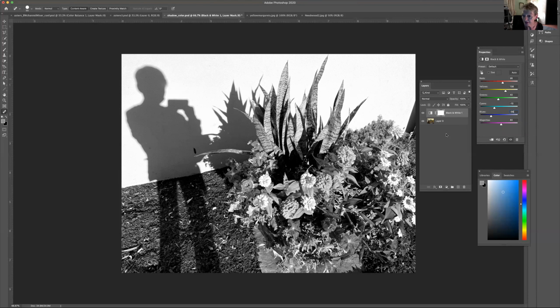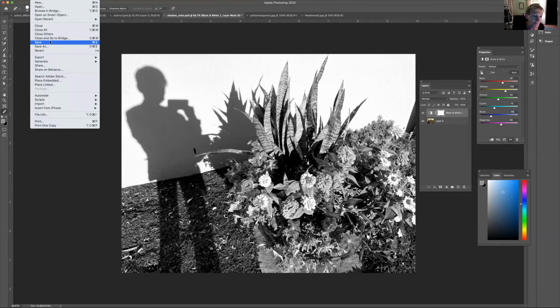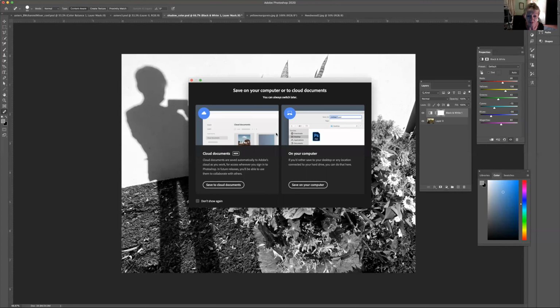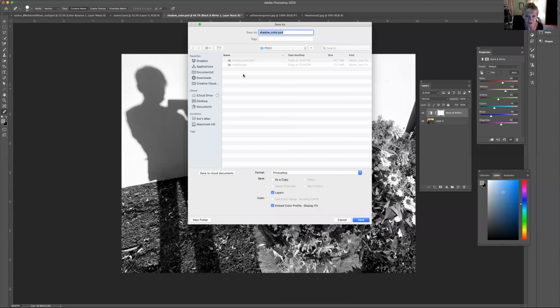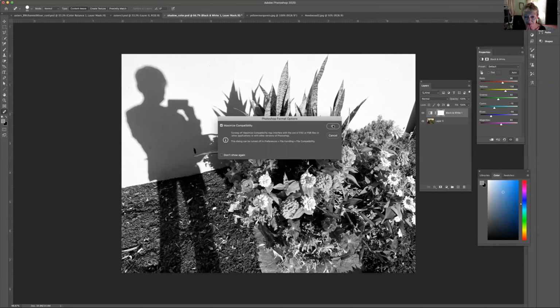And that basically is using the black and white adjustment layer to adjust your image. So I'll go and save this in our PSD file number 2, and I will change the name up here, and that's black and white adjust. Save it here, and that's it.